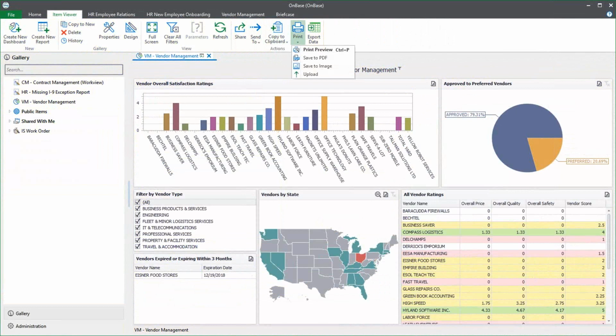Now, we got our basic print functionality, but the real reason I wanted to highlight this is because you could upload the dashboard at this time instant back into OnBase. So perhaps you want to see every Monday what the dashboards are looking like. So you upload a dashboard screenshot every Monday back to OnBase, and you can see the changes of the dashboard information over time. And then to the right of that, we have export data, which we can then export the information.